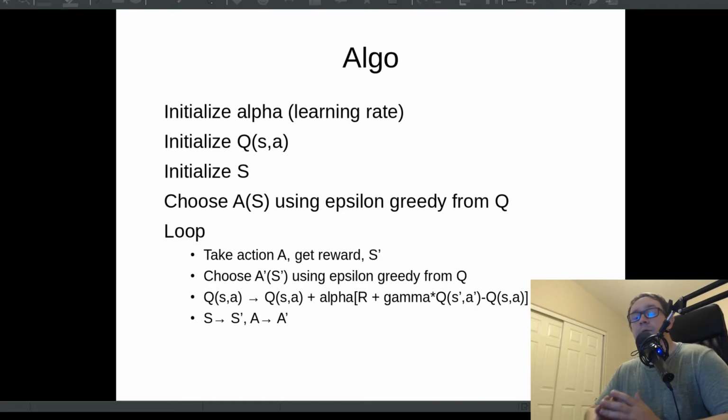Your first step is to initialize your learning rate alpha. And of course, that's going to control the rate of learning, how quickly you make adjustments to the Q function. Then you initialize the Q function. The Q function is just the agent's estimate of its discounted future rewards starting from a given state S and taking an action A. And it may have some assumptions built in on whether or not you follow some particular policy, but that's the general gist. So you need to initialize your state and choose some initial action based on that state using an epsilon greedy strategy from that function Q.